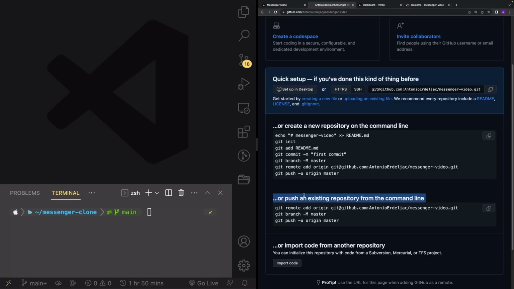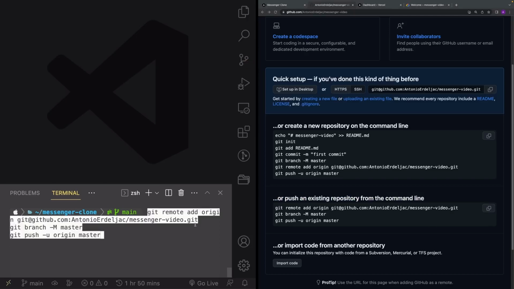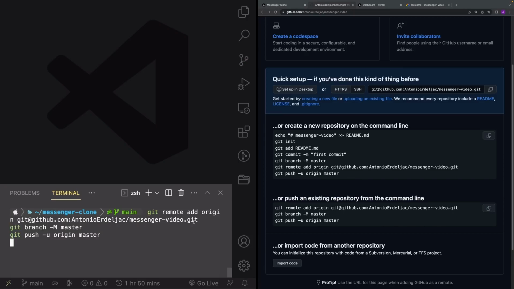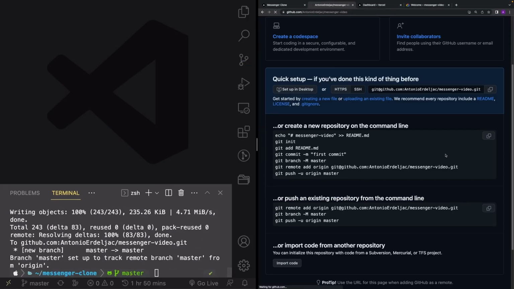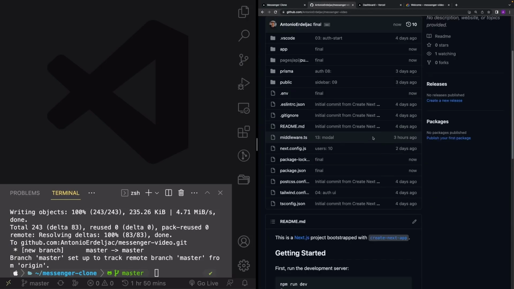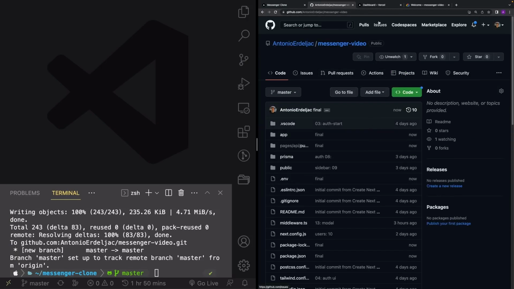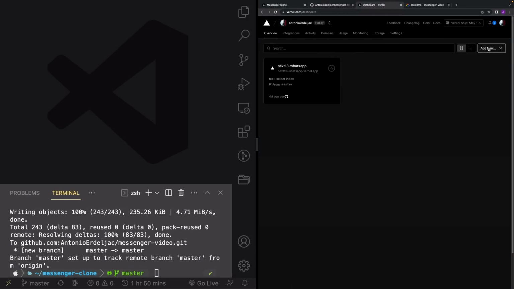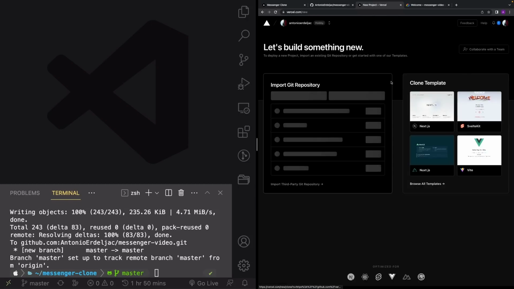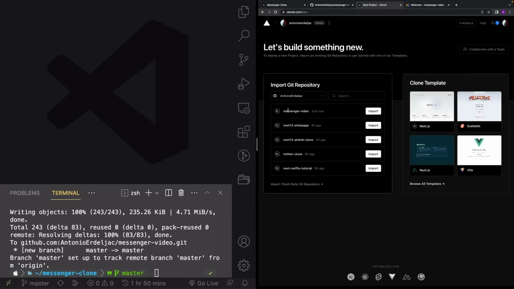And I'm going to choose this option because it's an existing repository. So you can just copy this entire thing, paste it here, and just press enter like that. And when you refresh here, there you go, you have the repository. And then I want you to go into Vercel.com and click add new project right here. And you should have your new repository.